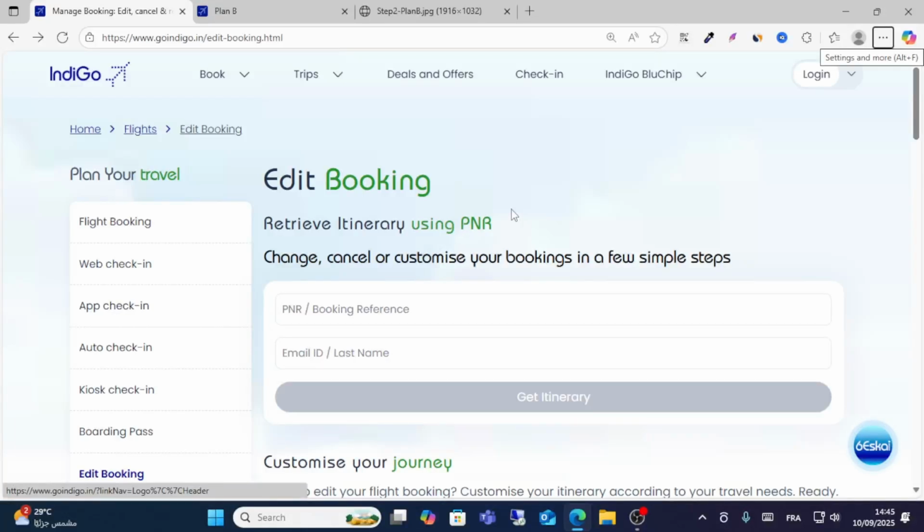In this tutorial, friends, I will show you how to cancel your flight ticket in IndiGo and get a full refund.